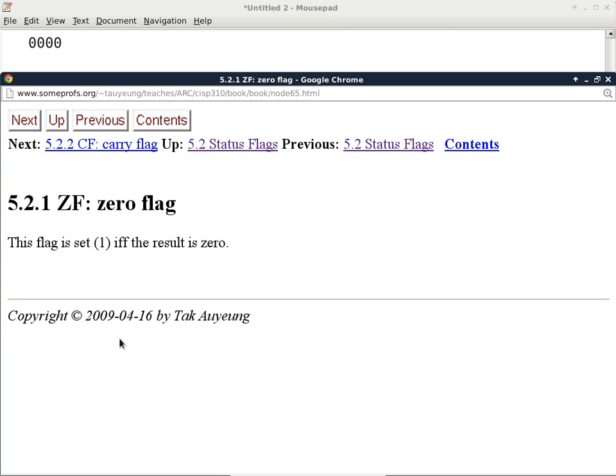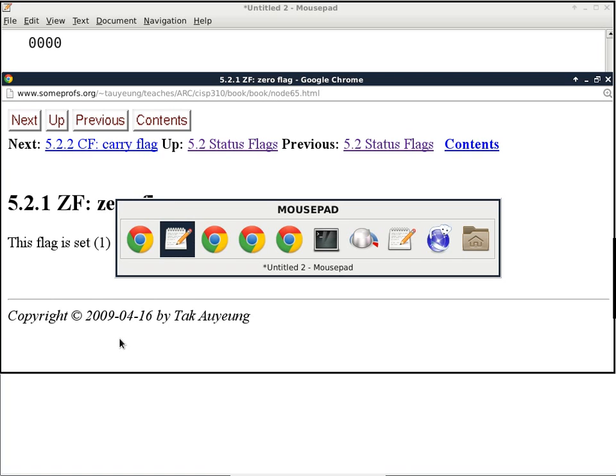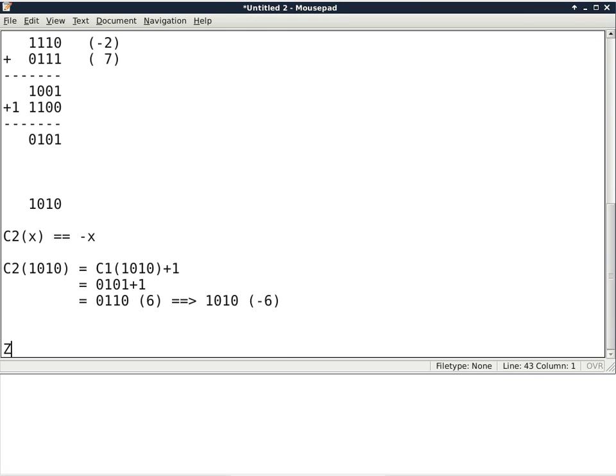The status flags are basically a way to store the result or the characteristics of a result after an add operation or a subtract operation. The 0 flag is set to a 1 if and only if the result is 0 itself. So if you want to represent this using gate logic, how are we going to represent it? Let me go back to my notes and look at the Z flag.